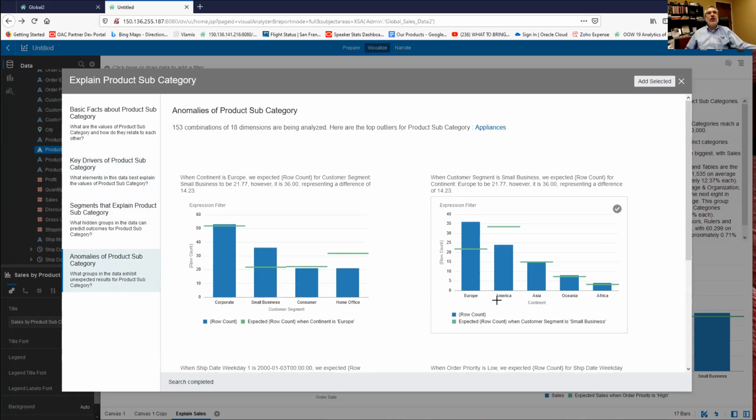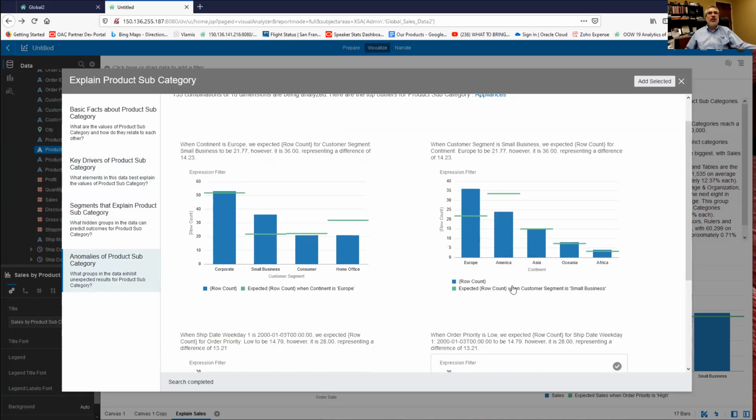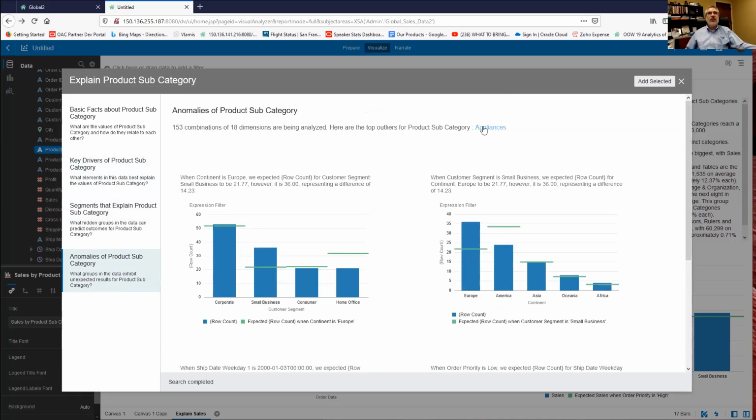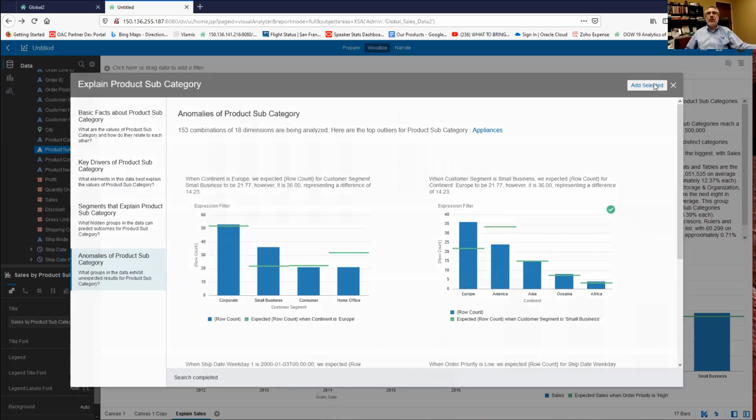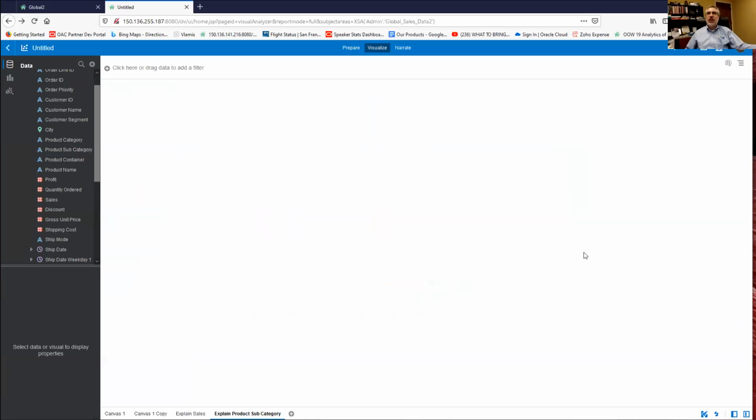So we'll look at the anomalies of product subcategory and look at small business and look at this for various. I can even pick which subcategory I want to look at. I can pick appliances or bookcases or any of those, explain any of those, and find the anomalies for those. Let me go ahead and just grab this, that segment of small business. We expected this to be that. We add that to a canvas. So this gives you a lot of start.